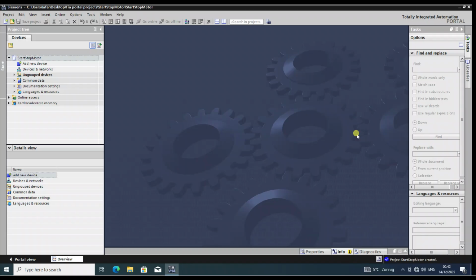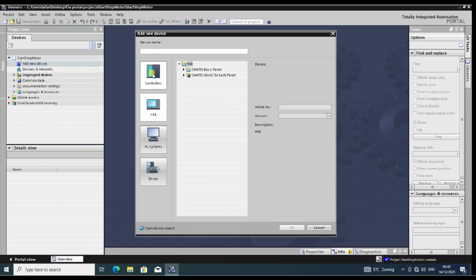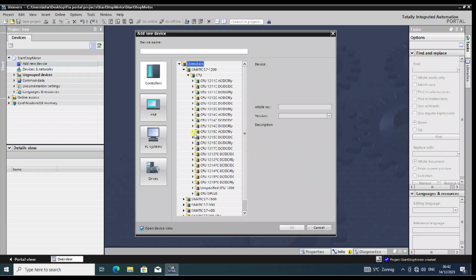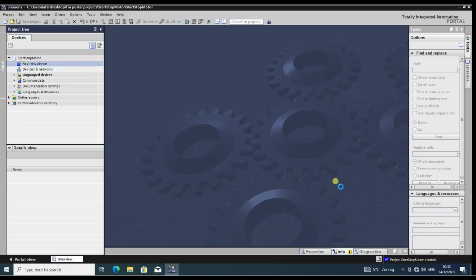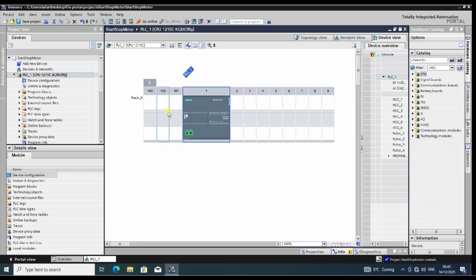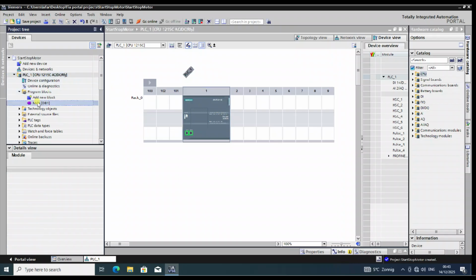Now we have opened TIA portal and created a project. And inside our project, we insert a CPU. For this small logic, we just choose a CPU 1200. This is our CPU, and now we go to OB1.